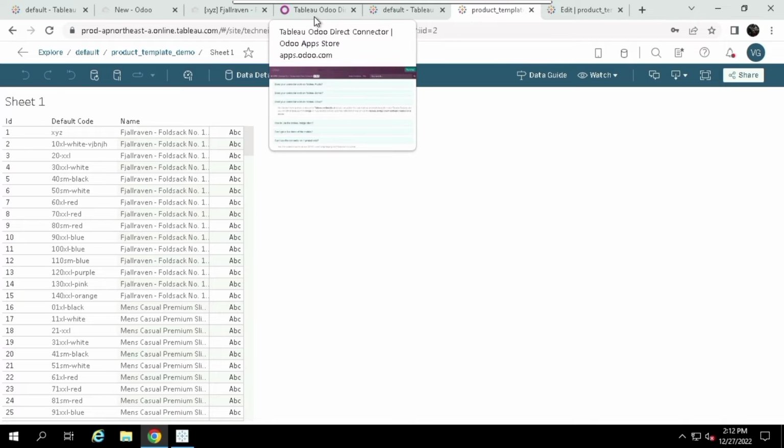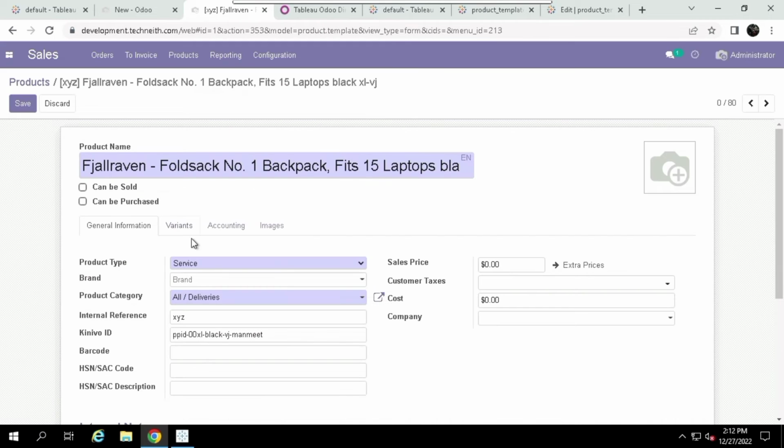So let me go to the Odoo site and edit the name. Let's say Product A, and the internal reference will be Product A ABC-ABC. Let me save it.